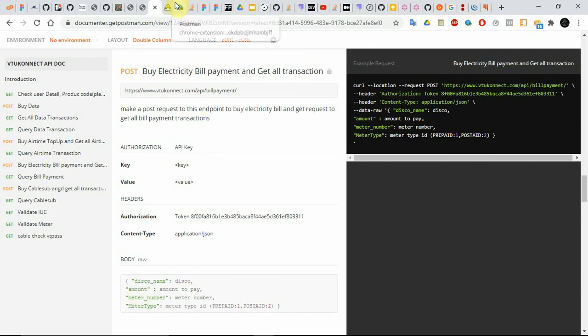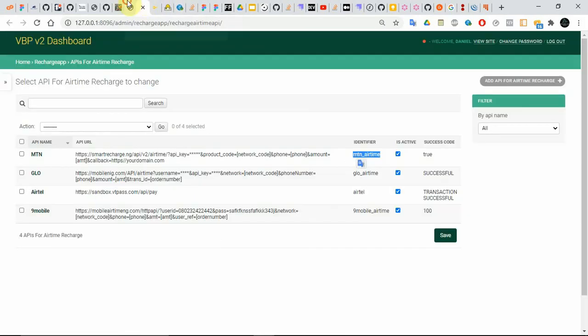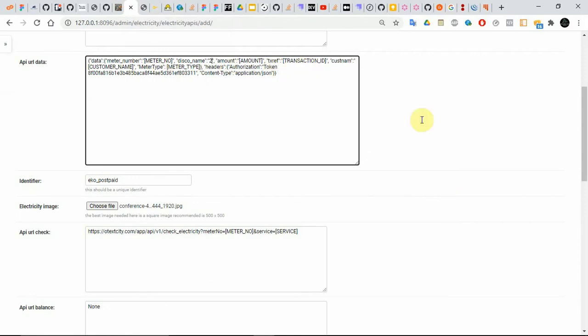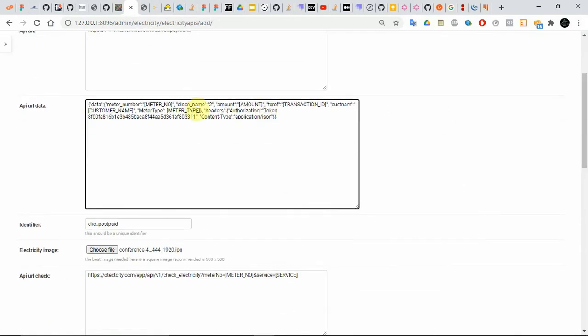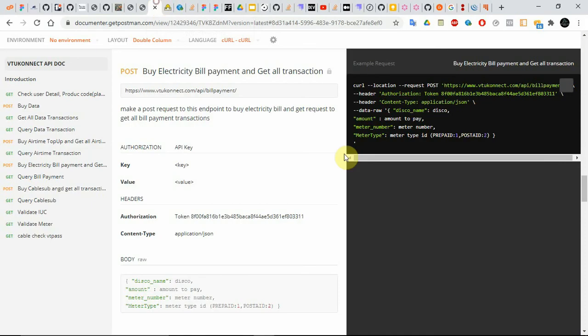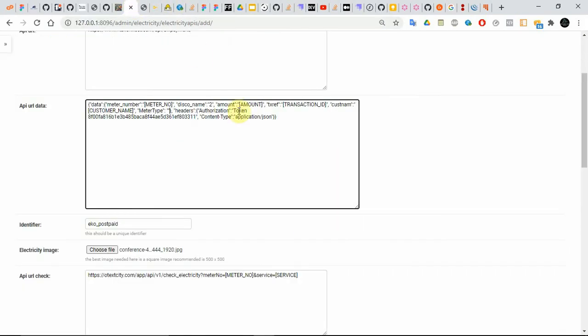In fact, we can also set the meter number directly, since we are dealing with just one single one. We are dealing with a postpaid, so we should set the meter number to be 2. Let me check again so that we can be sure of what we are doing. Postpaid is 2, so we have 2 there.